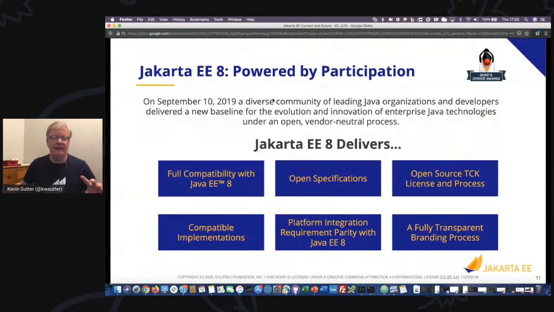Okay, so now Jakarta EE 8. Last September, we were able to announce Jakarta EE 8. Jakarta EE 8 is fully compatible with Java EE 8. This was a key goal, a key requirement of Jakarta EE 8. We needed to make sure that all applications, all TCKs, all application servers that currently work with and are compatible with Java EE 8 will work with Jakarta EE 8, because we needed that transition to be seamless. We needed it to do that for acceptance. So that was a number one goal, and we met it.